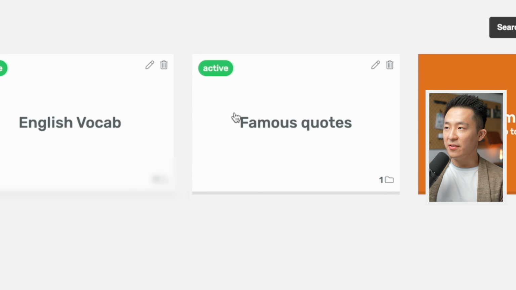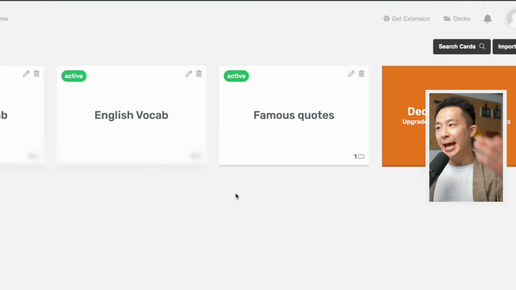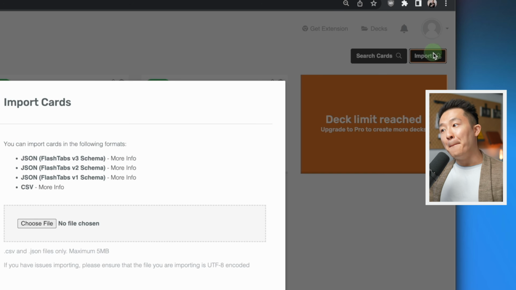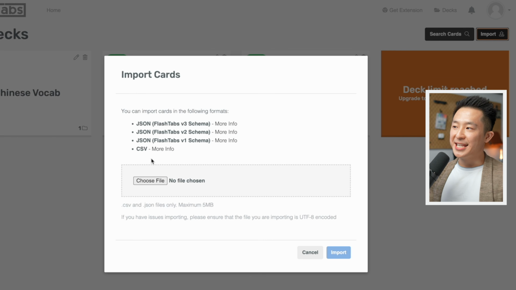this deck is active, and then next time you open up a new tab, you are greeted with the front of a card. You can even import multiple cards at once using the .csv file format. Both Excel and Google Sheets can output this format, so it's super simple to use.